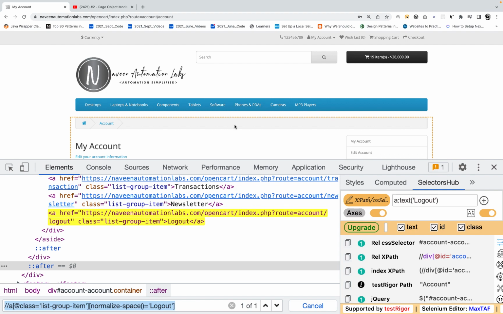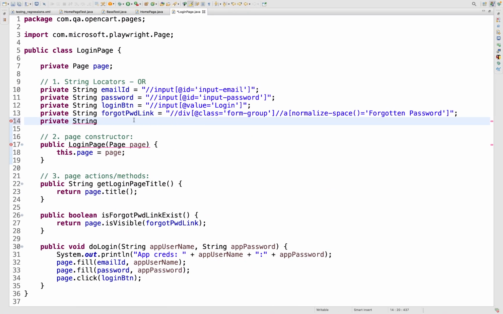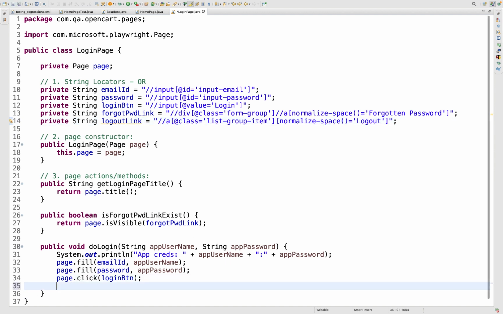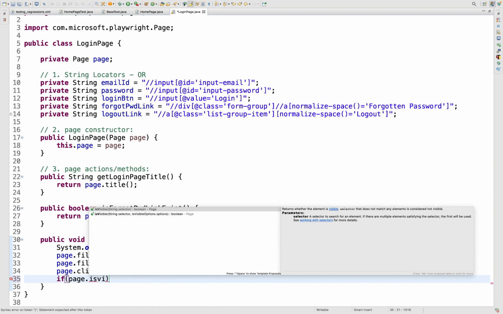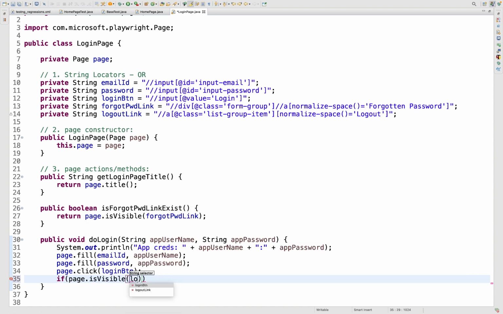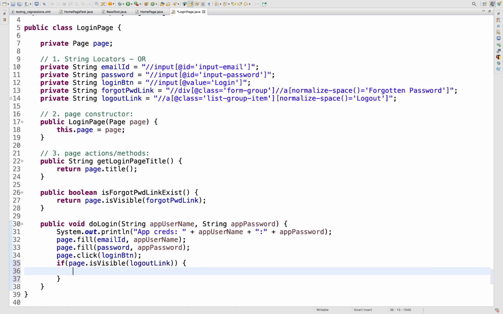On the accounts page only, not on the login page. But for the time being, I'm just creating, for example, my logout link, which is equal to the locator of this, so that I can quickly verify that after clicking on that, I really want to check whether this is actually visible or not. So how will you check that? I can use the page.isVisible method here. I can use this in the if condition: if page.isVisible, which locator? The logout link locator. If it is available, it means the user has successfully logged in.